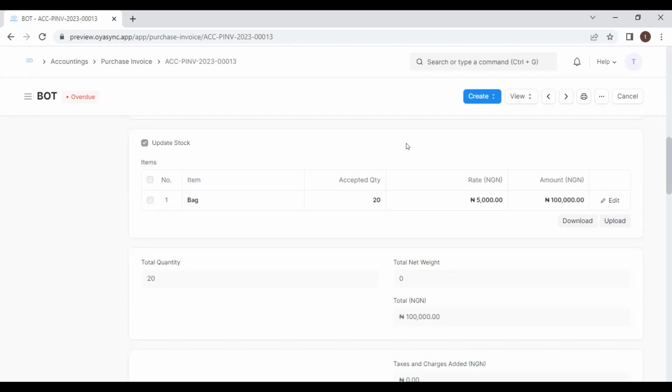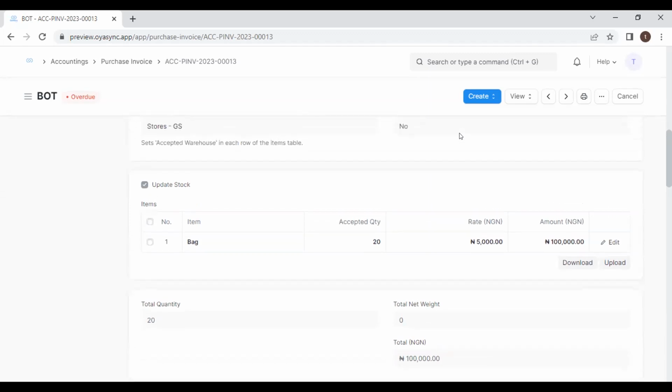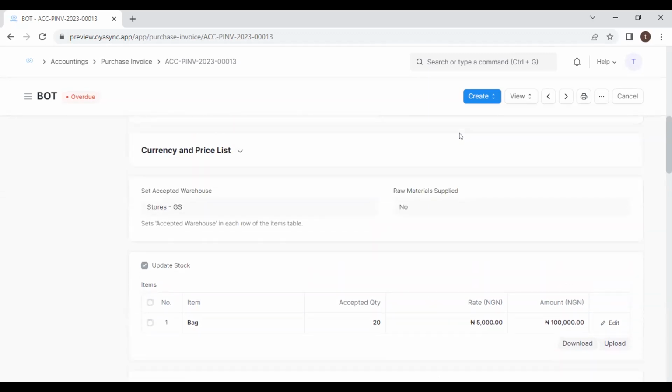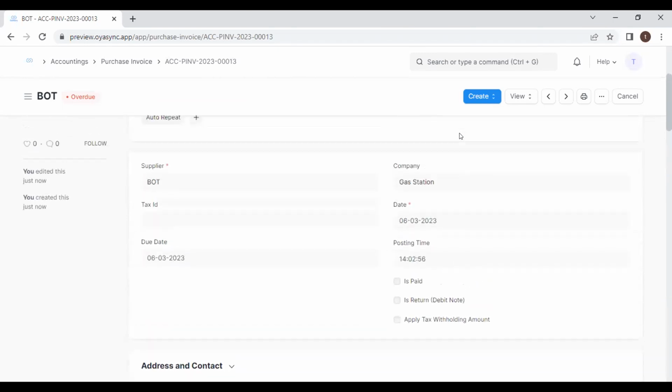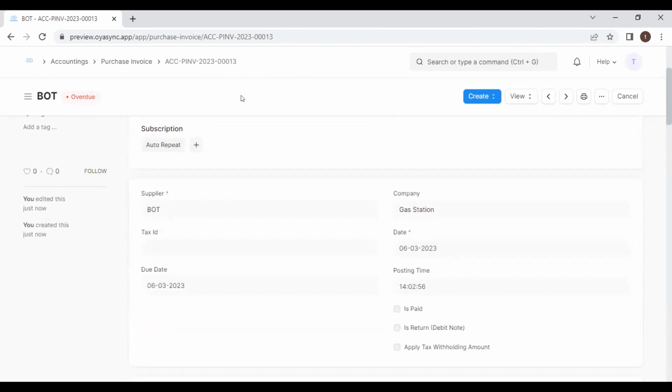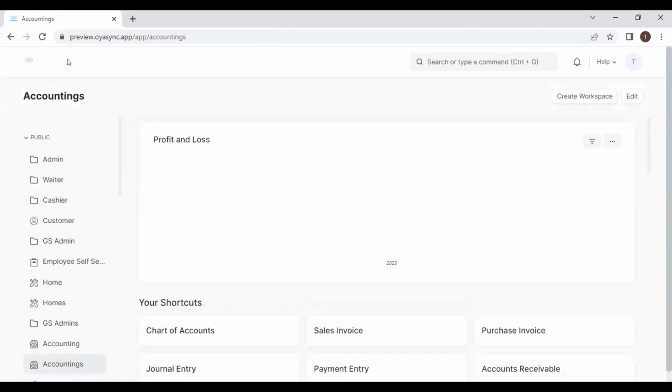Now, we will cover payment and we'll also cover journal entry, and because of that, I'm not going to make payment on this particular purchase invoice. But now I have made a purchase of these goods from Bought, so this transaction has been captured. There's one thing I always like to do as I capture all these things: let's look at the financial statements and see what is happening.